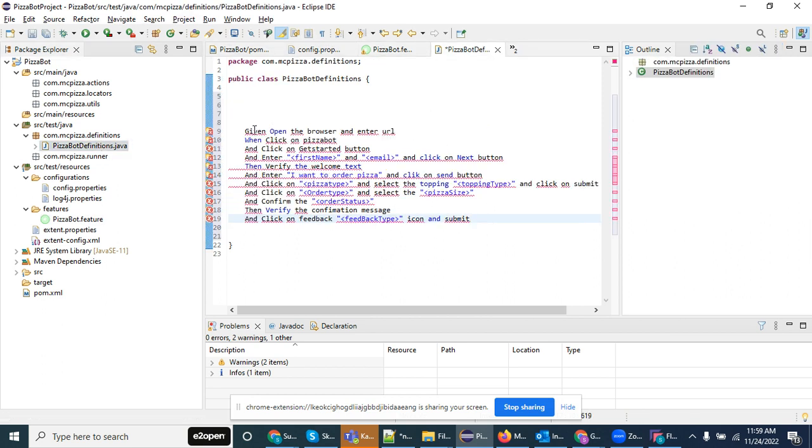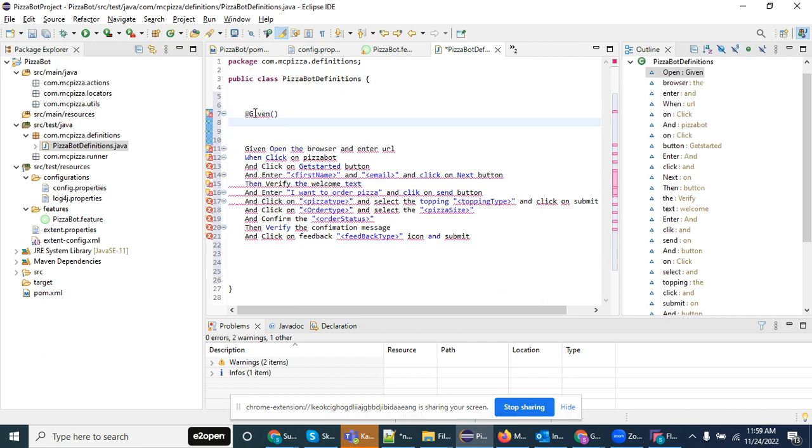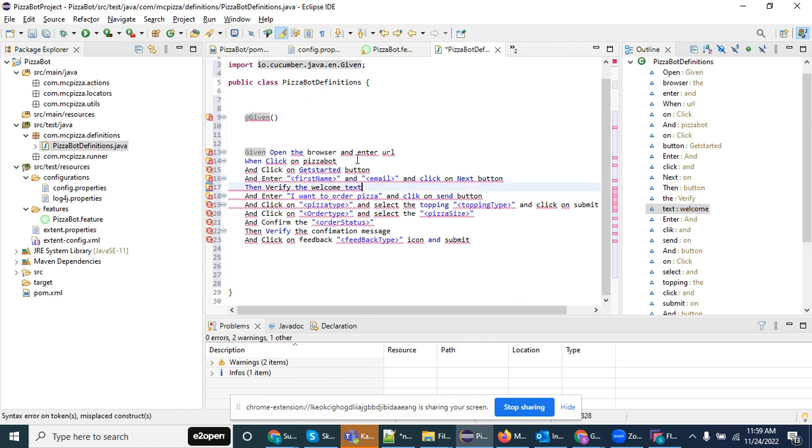So these are the steps which I have created. For each step I want to create one method. So given, this is one, and if I click Control Shift O, it automatically asks what type we are using. I can use and, or whatever package we have. So I can give Cucumber. So this is my first condition.